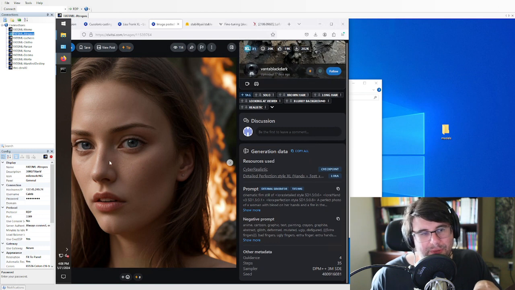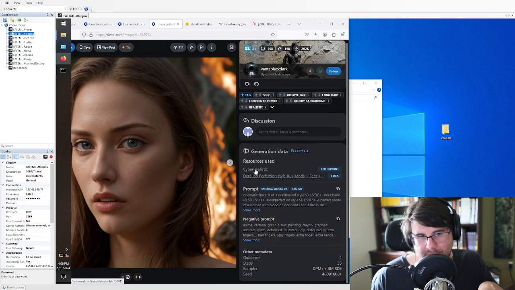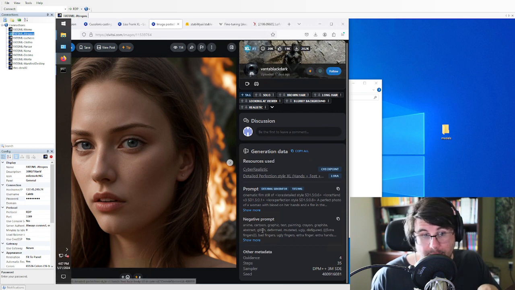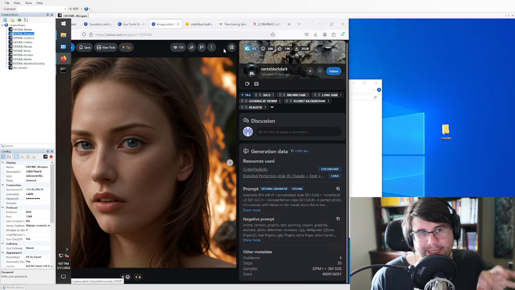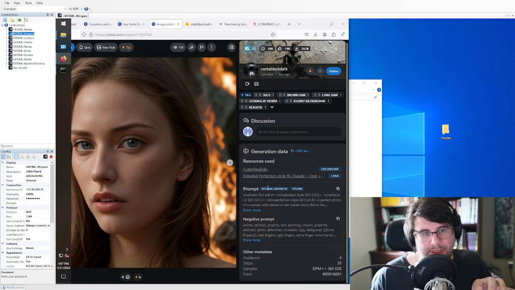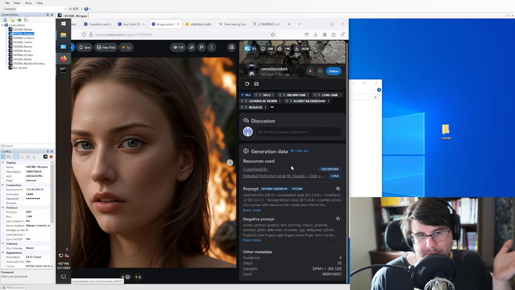So over here, if we want to regenerate this exact image, we have everything we need. We have the prompt, we have the model they used, we have the LoRA they used, we have the seed value, we have the algorithm, we have everything we need. I can't replicate this exact image because I don't feel like downloading the Perfection model.